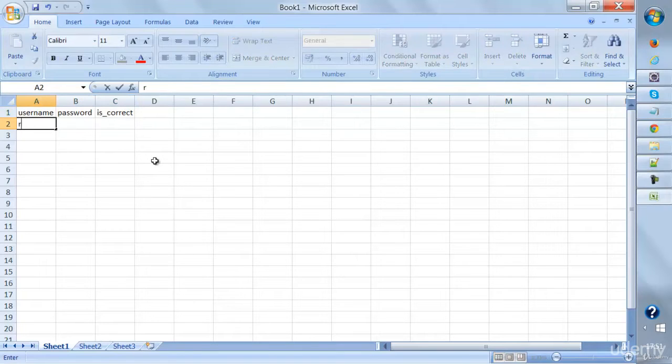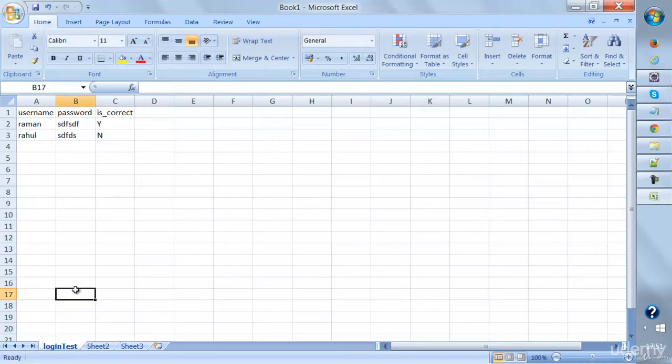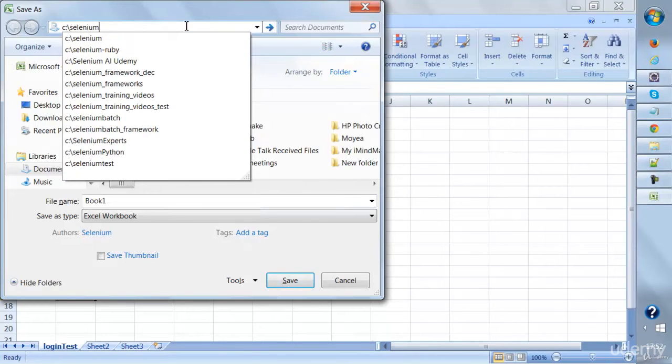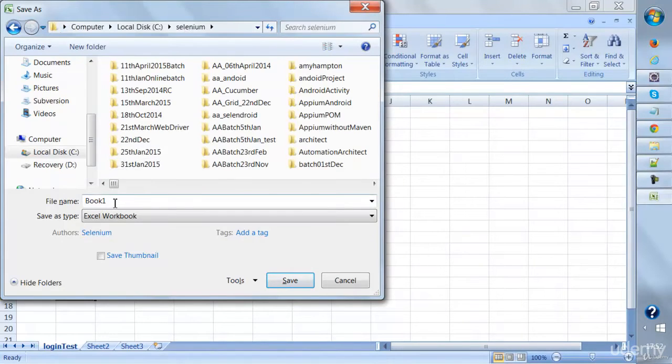So the very first username Raman, second Rahul, give some password values over here, right? And give value over here like this, right? And I'll give the sheet name as login test, right? So I'll just save it to a particular location. Let's say C drive Selenium, at this location I'm gonna store it.